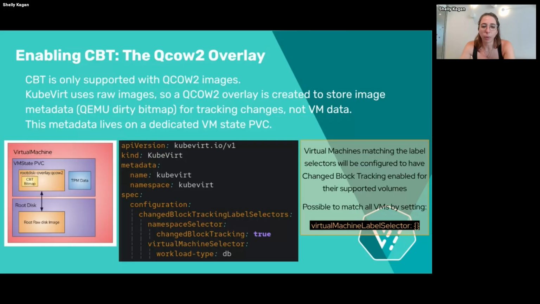And in order to apply it, this will not be applied automatically. We have decided to add some configuration to decide which VMs will be added to this VM state PVC, because VM state PVC still has its own drawbacks, which is also being worked on. So in your KubeVirt configuration, you can add the change block tracking label selector, and then you can decide which namespaces you want to be included and have the possibility of doing backups, or you want specific virtual machines that have specific labels, or if you just want to put it all out there, you can just mark this virtual machine selector as empty, and then it will select all the VMs. All the VMs that match this selector will get this VM state PVC and get this QEMU overlay that will give you the option to do incremental backups.